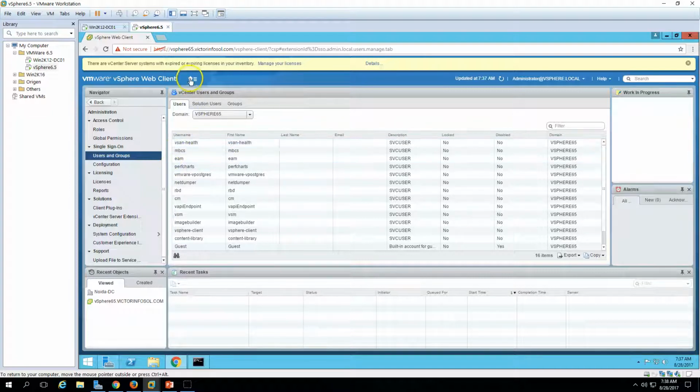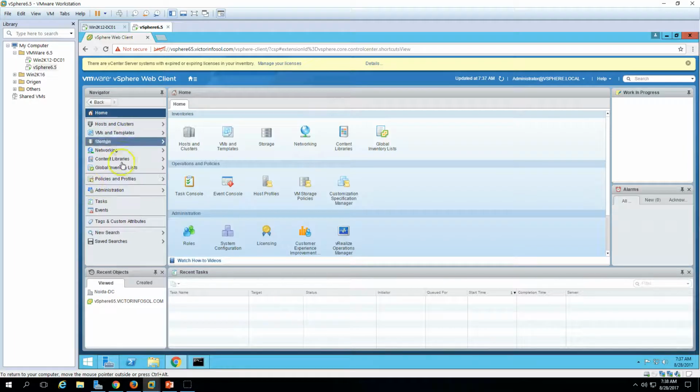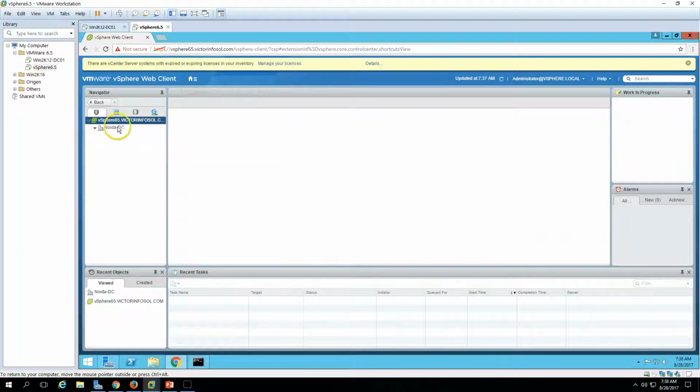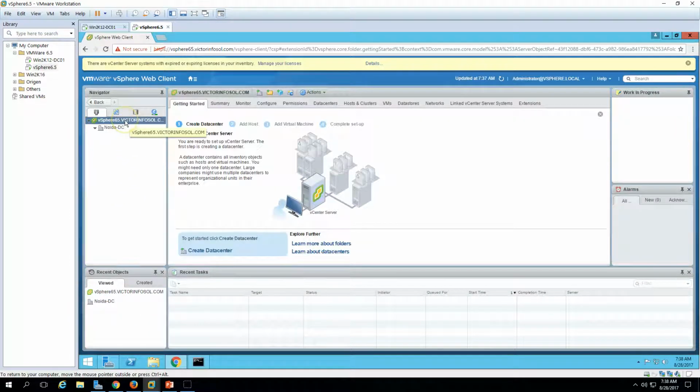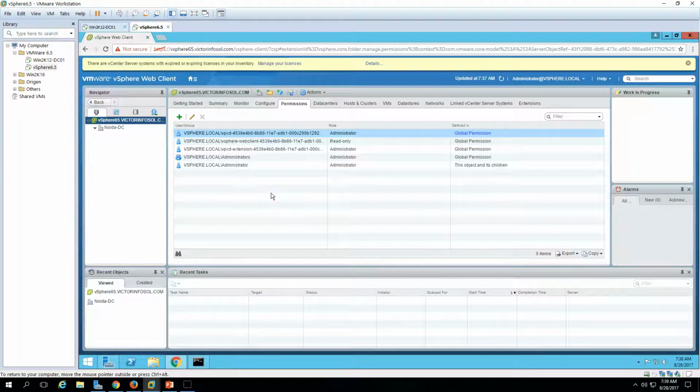And now to add a permission to any host, cluster, or vCenter, we need to go to the vCenter. So I'm going to click here. It will take me to the vCenter Server which we have installed. Now I'm going to click on Permissions. Here we have all the permissions added, who can log in and who has read-only permission.